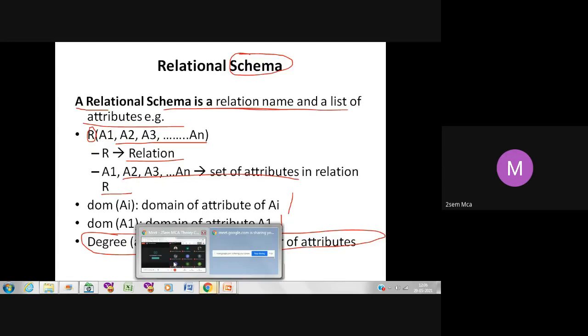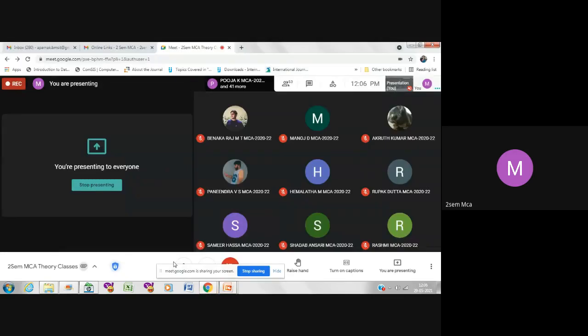Degree of a relation means it always talks about the number of columns. What is degree of a relation? Can I have some answer? The number of attributes. Degree of a relation is the number of attributes, which I told now. Degree of a relation means degree of a table. So degree of a table means the number of columns or the number of attributes in the table. You call it as degree of the table.